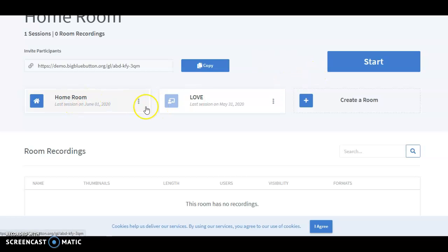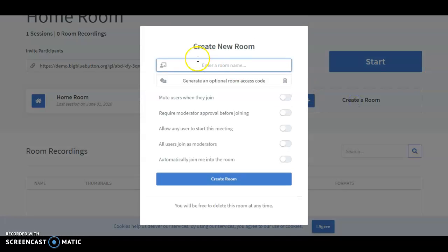And these are the things I have already accessed: last session, create a room, all these things. Okay, let us create a room. Let's see what happens. I'm creating a room. Imagine I want to schedule a room. The title is LOVE, live online virtual engagement. This is the title of the room, and there are optional settings such as access codes.